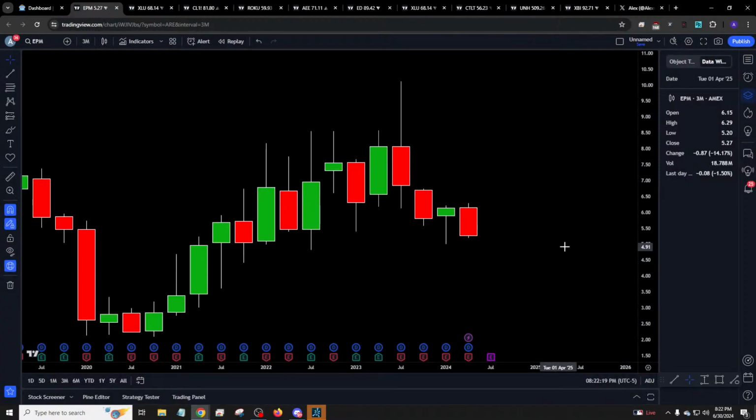EPM. Does have the 2-2 year. Could have the 2-2 quarter. It is pivot machine gun. I don't personally trade $5 stocks though.